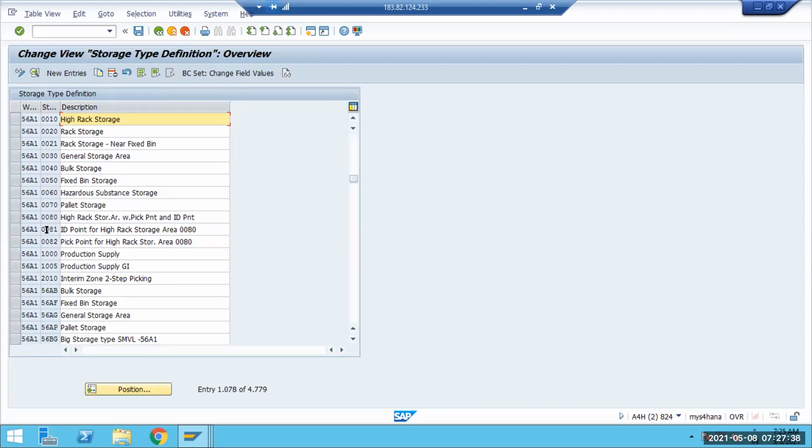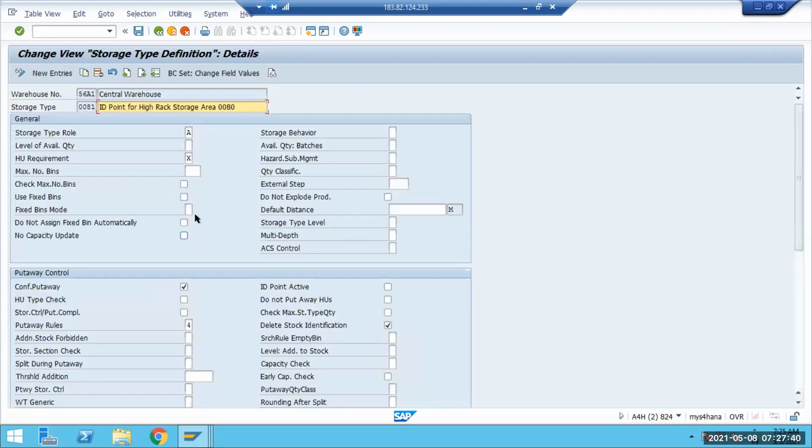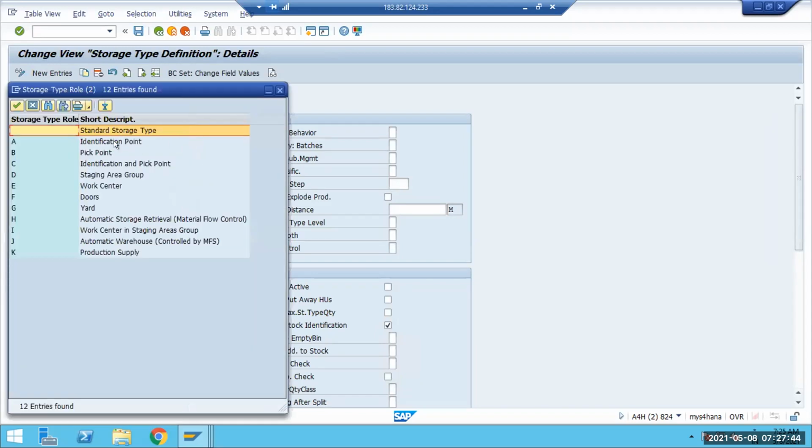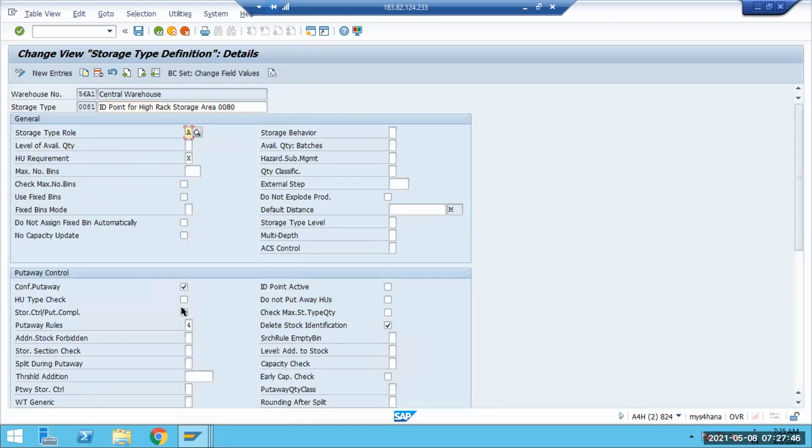See, 0081 is the ID point. If you double click, anyhow, this role is important. By default, it will come in the standard, which is ID point. But the key point is this check, storage control and put away completion. It was there by default. It should not be there because the task will get confirmed. Correct. That is the reason what we were struggling with.